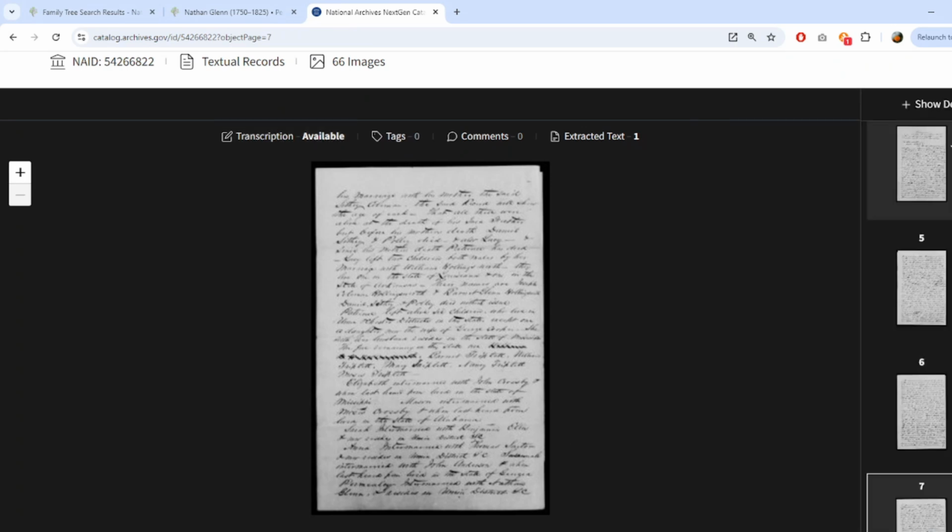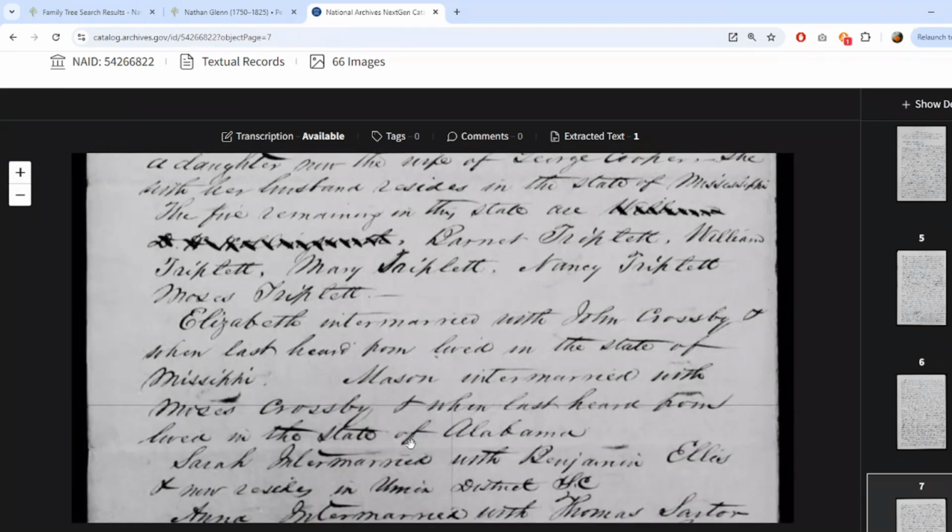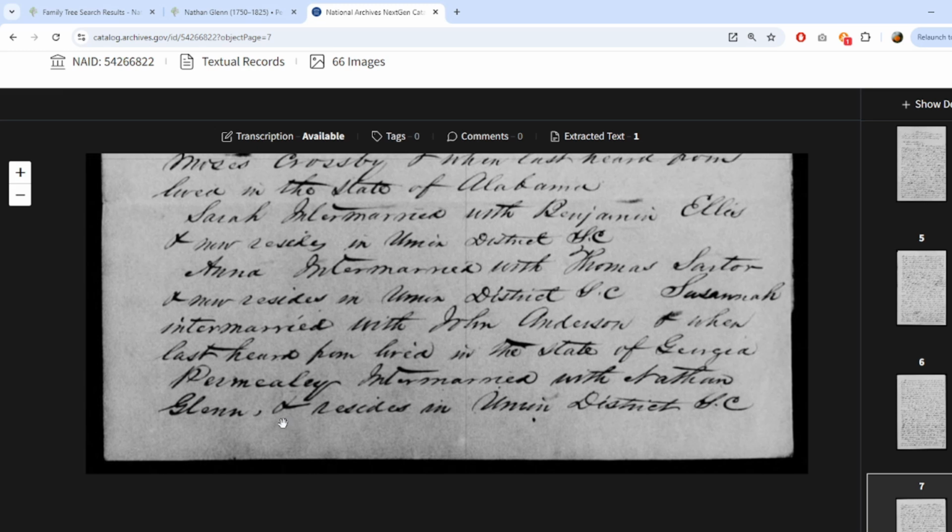You can either close out of this. Now I know that's not my Nathan Glenn because my Nathan Glenn doesn't live in South Carolina, but you can also look at the actual record, and that's what I did. I hadn't looked at the transcription. Right here, Nathan Glenn. So I find out that's not my Nathan Glenn.